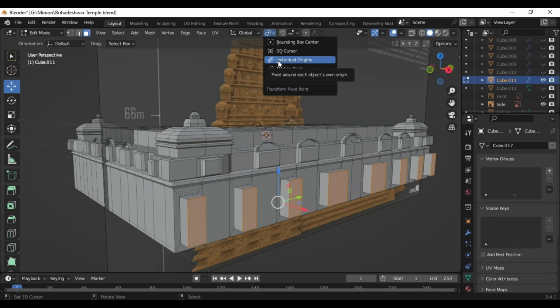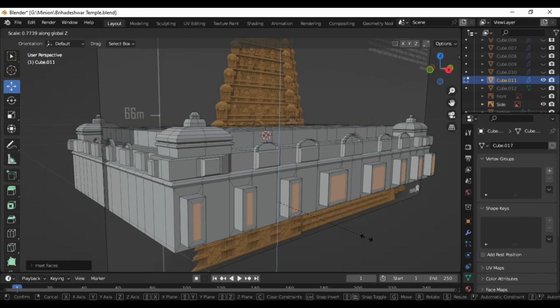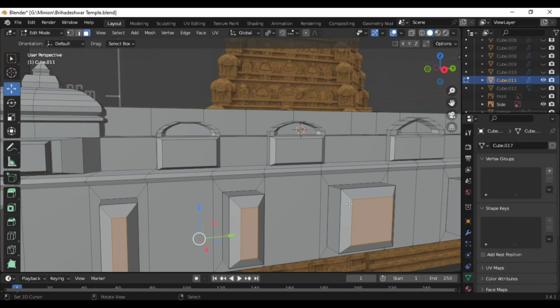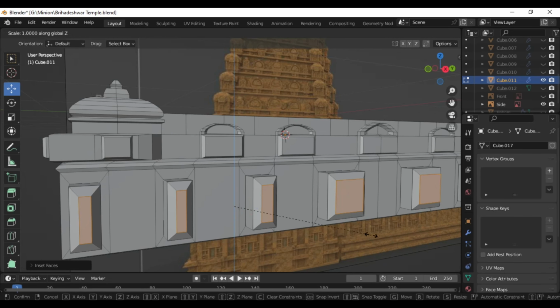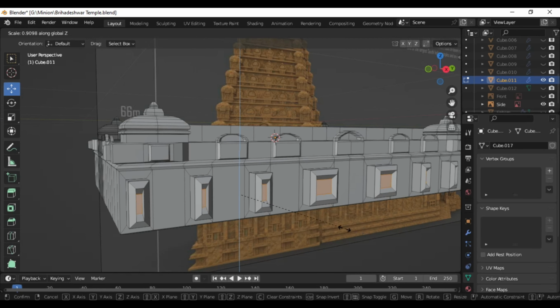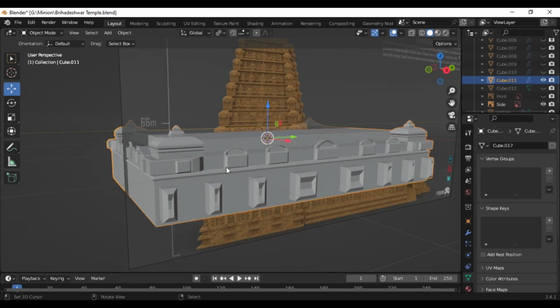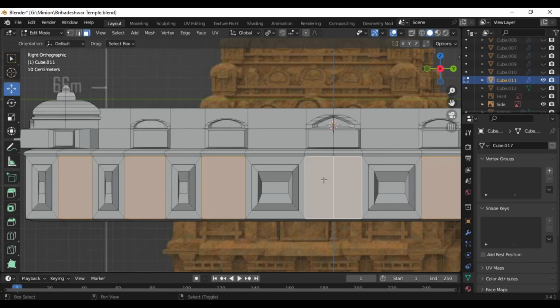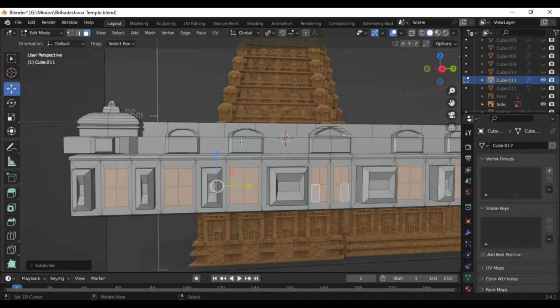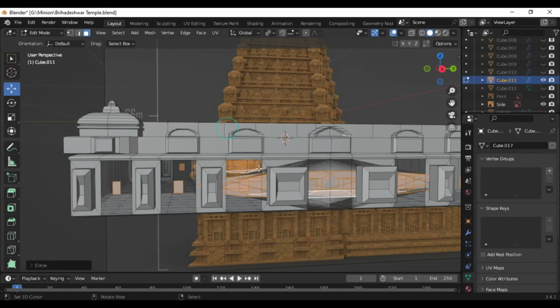Now again extrude it along the x-axis, scale it down. Now insert a face, scale it down and move it along the x-axis in the negative direction so that you can get this pattern. Now select the remaining faces, insert a face, scale it down and subdivide.